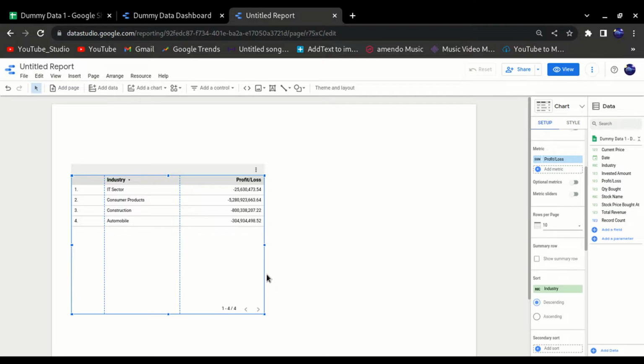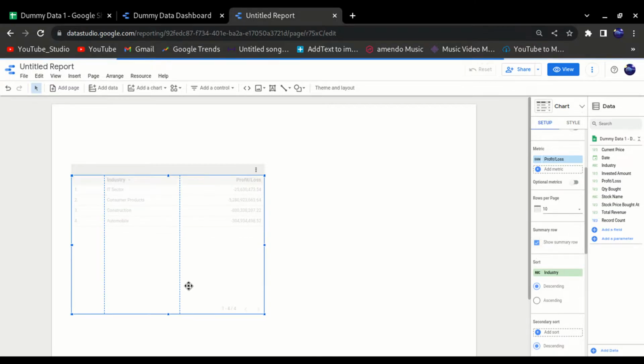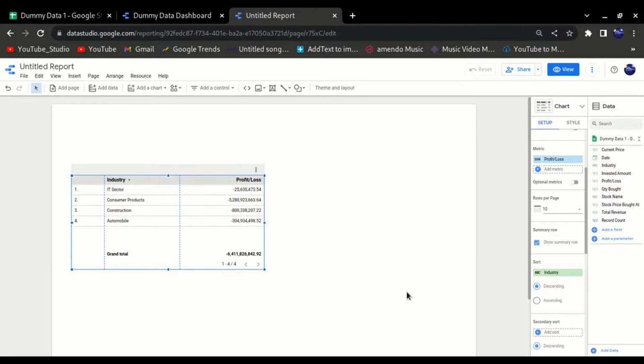Now, if I also want a summary in this table, which is very important when we provide data in tabular form, I will click on show summary. It will sum up everything, whether it is minus, plus, whatnot, and it will give me a grand total here, right?